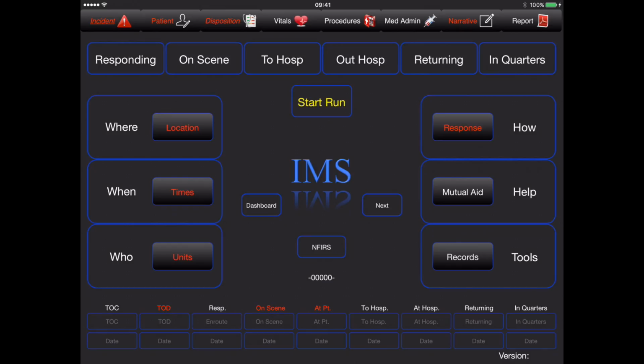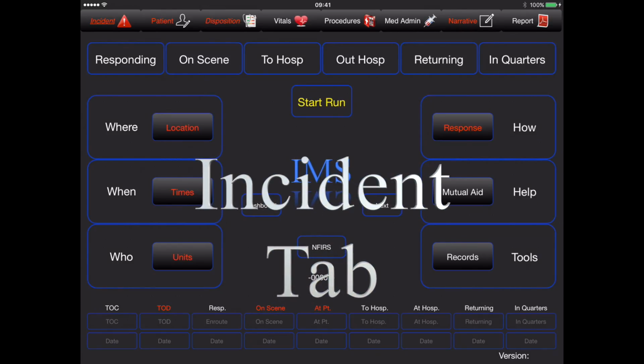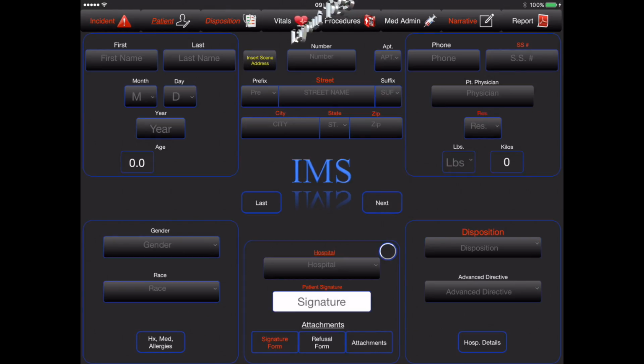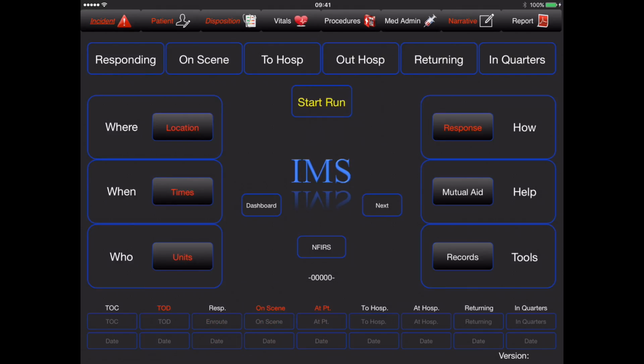In this video, we'll take a quick look at the Incident tab. The Incident tab serves as the home page for the IMS program. In the top header row, you'll have a series of buttons that will allow you to toggle between the different layouts. The row immediately below the header row will allow you to populate your responding, on scene, returning, and in quarters times.